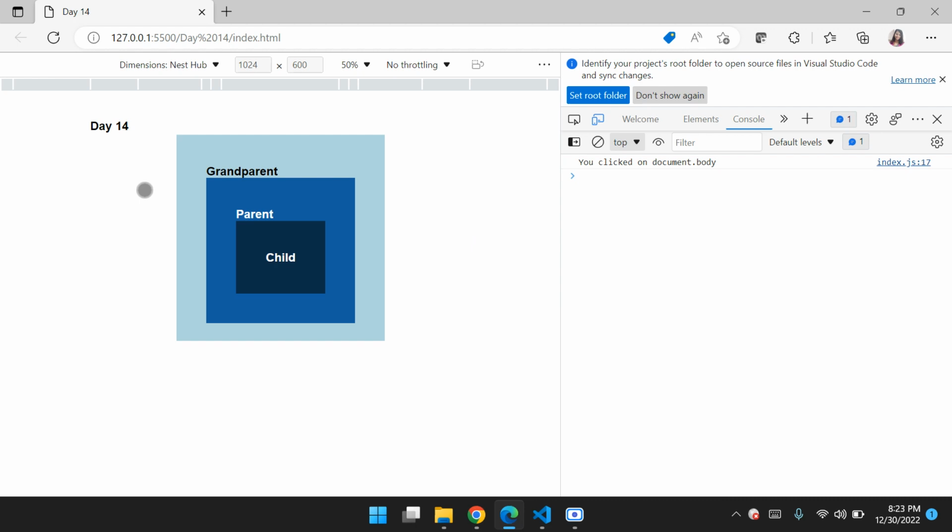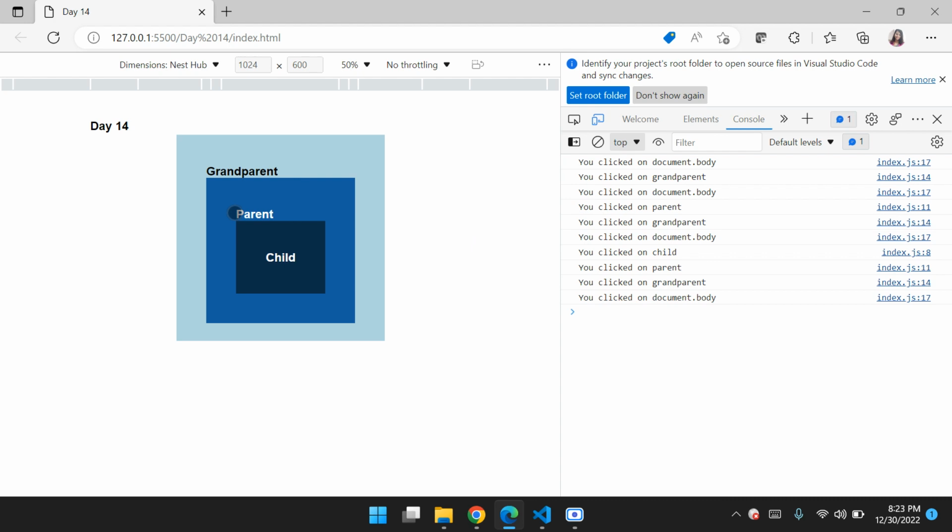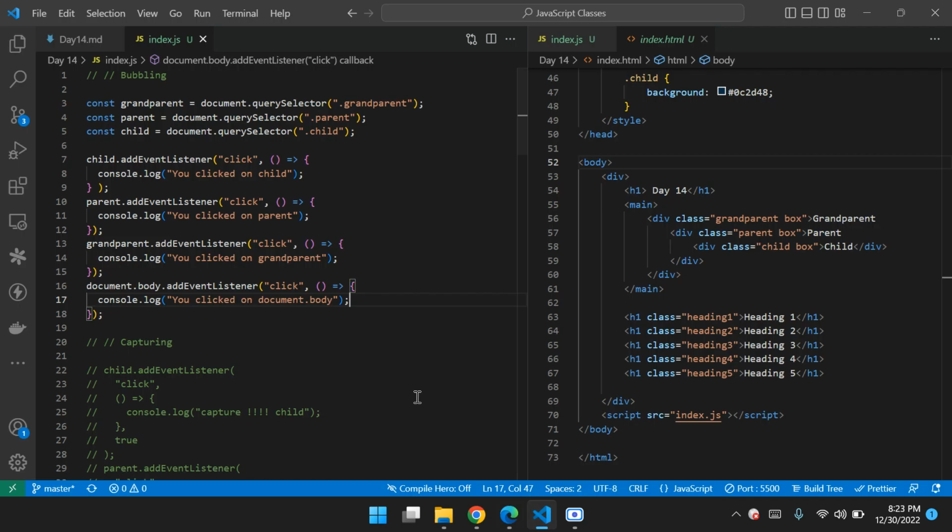Actually, this body, this grand parent, this parent and this child are all connected to the same event. And what is the event? Can you tell me?